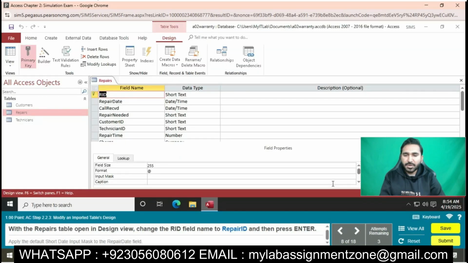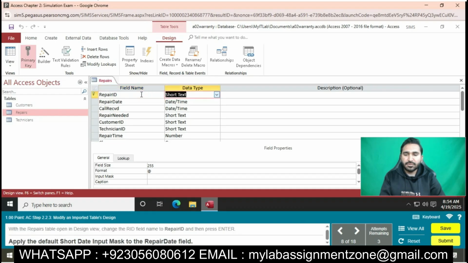The next question of this exam is question number 8. With the repair table open in design view, change the RLD field name to Repair LD and then press enter. We will right click on this repair table and then open it in design view by clicking on design view button. Now we'll change this RLD field name to Repair LD and then press enter. You can see here I have changed the RLD field to Repair LD field.